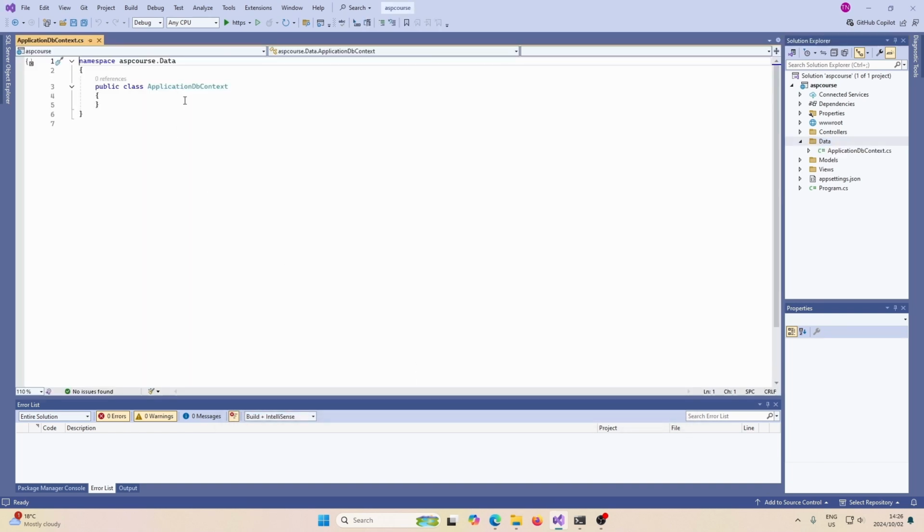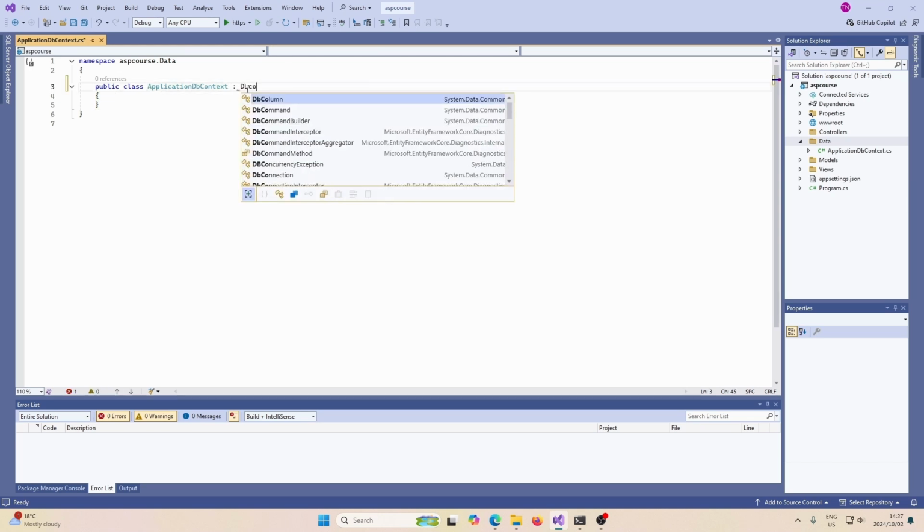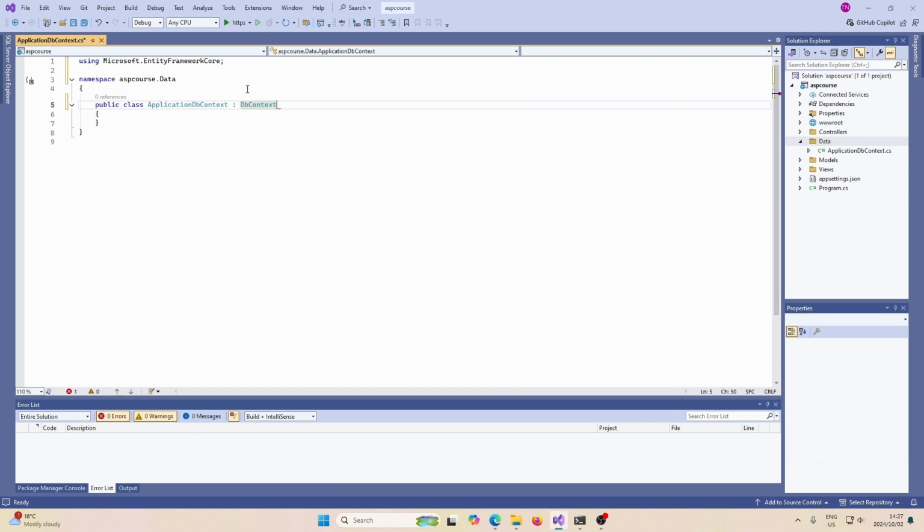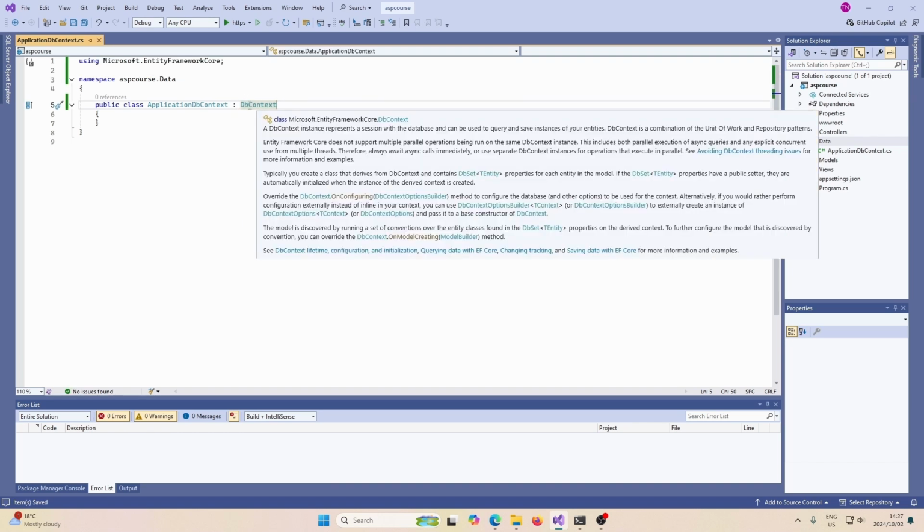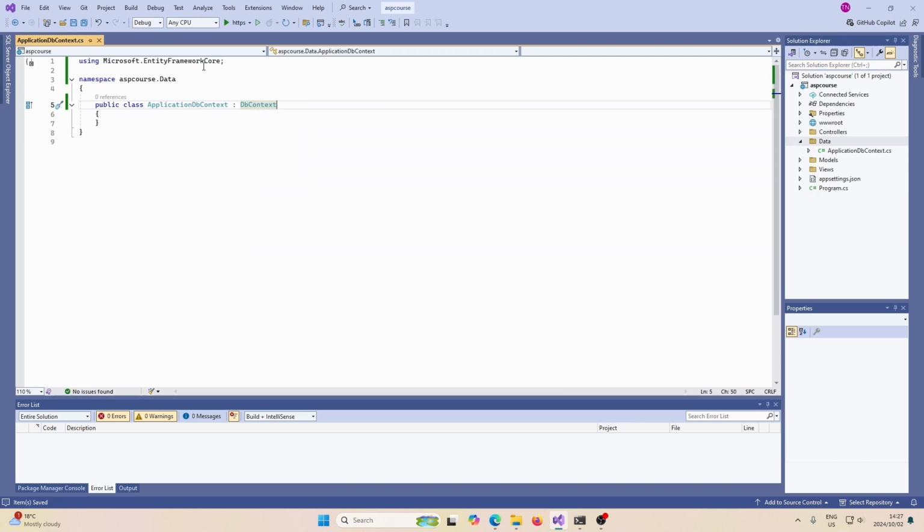So this context file is inside of our project. We're going to pretend that this is the actual database. So when we want to add stuff to our database or delete stuff or update stuff, we're going to work with this file. And this is going to inherit from the default DbContext class. And this class comes from Entity Framework Core. So this is how we're going to be connecting to our database.